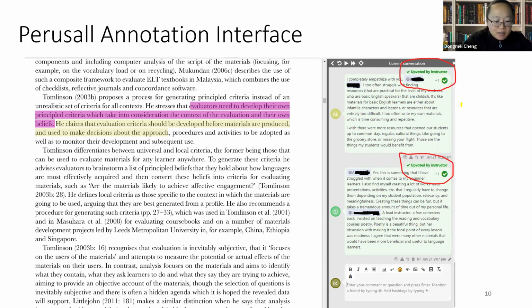So you can embed a picture, for example, you can embed an audio or even a video. And here on the right-hand side, I also circled in red the green check mark, which is an interaction feature in the Perusall website that allows you to upvote other people's annotation comments. So this is just like the like button or the heart button in some other social media websites.